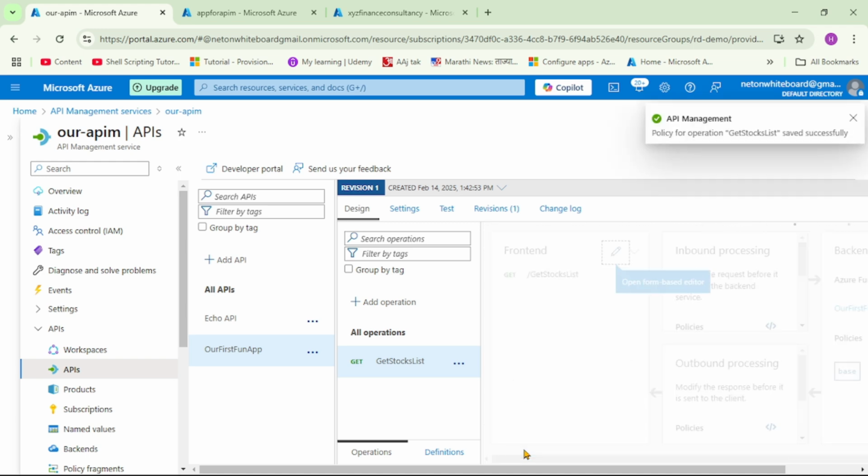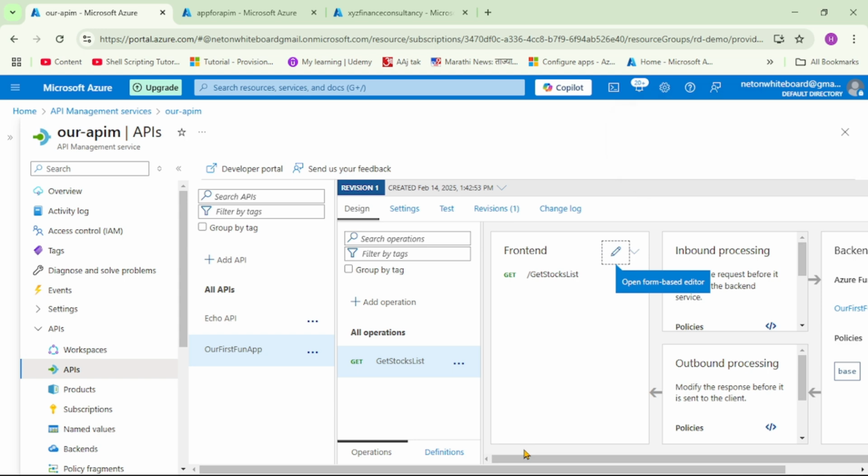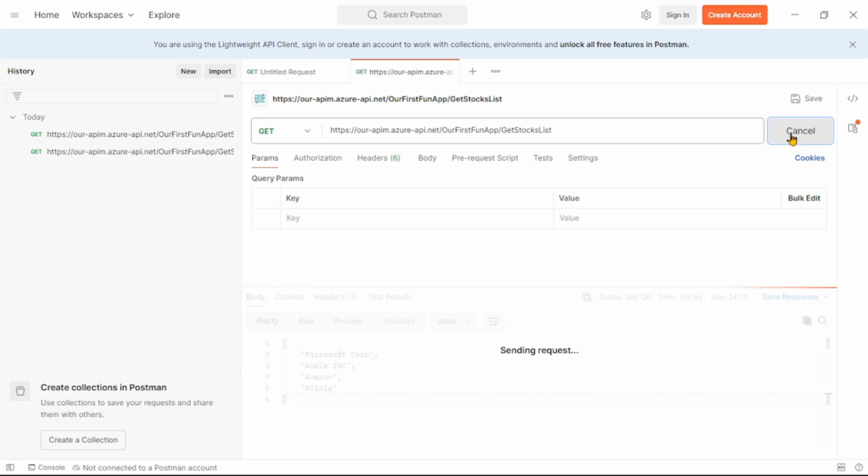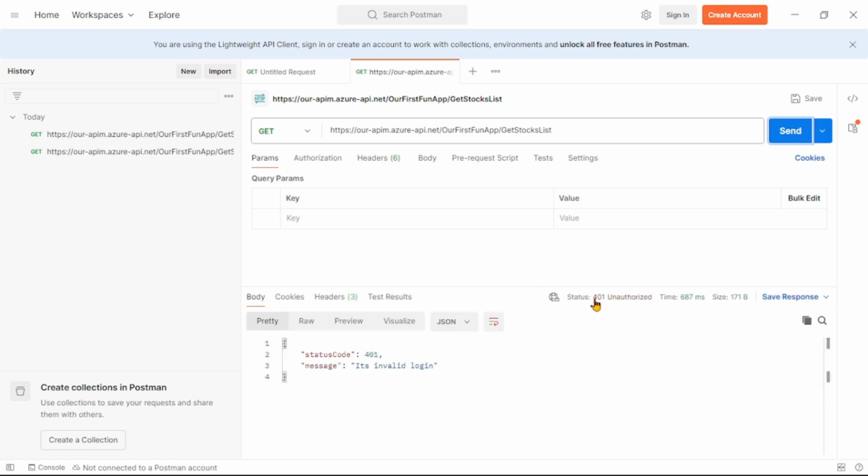So now we have enabled JWT authentication for our API in Azure APIM, right? So guys, we are back in Postman, and if you remember earlier we could call this API without providing any JWT token. Let's try it again. So again I will say send, but now you see it says 401, that is unauthorized, and again the message is it's invalid login, and this is the same message we configured when we added JWT policy, right? So obviously if you want to call this API, we need to provide the JWT token, right? And how to retrieve that token?